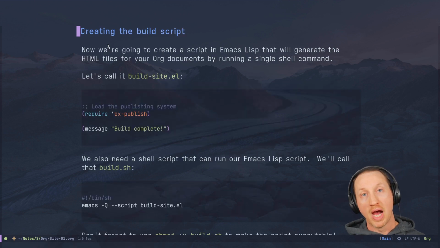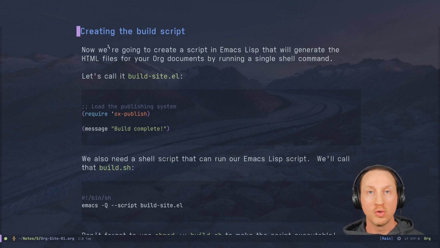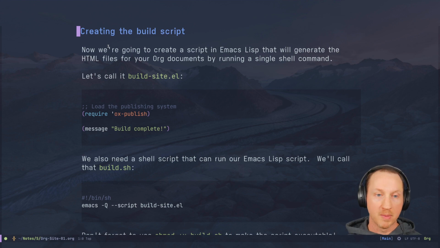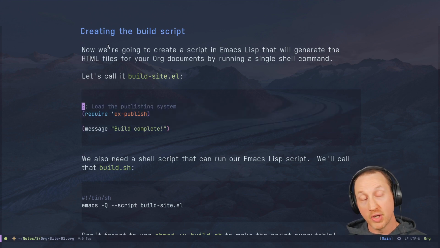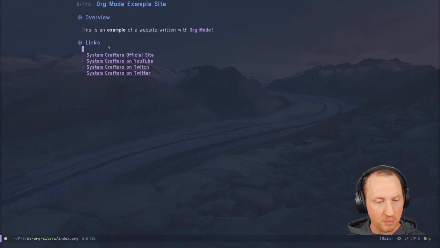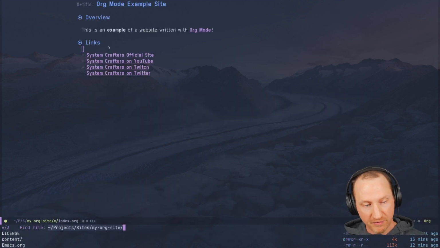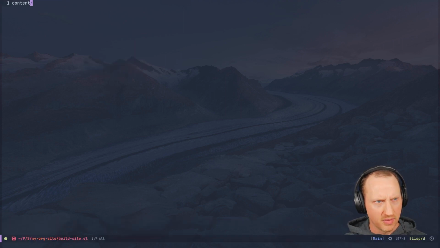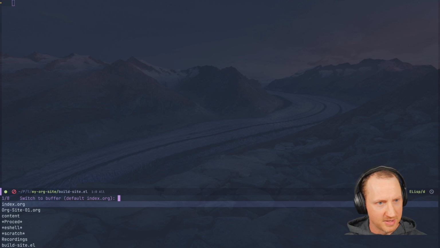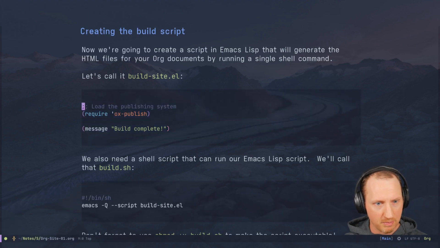All right, so to have a consistent way to generate our website, what we're going to want to do is create a build script in Emacs Lisp that can generate the HTML files for all of our org documents by running a single shell command. So we're going to start with this build-site.el file, and I'm going to copy this over to this new file, and I'll tell you exactly what it does after we get it created. So I'm going to open up my org site folder. I'll create a build-site.el file, and I'll paste in the content. And of course, it doesn't pick up the right thing. So let me just go back and pull this again.